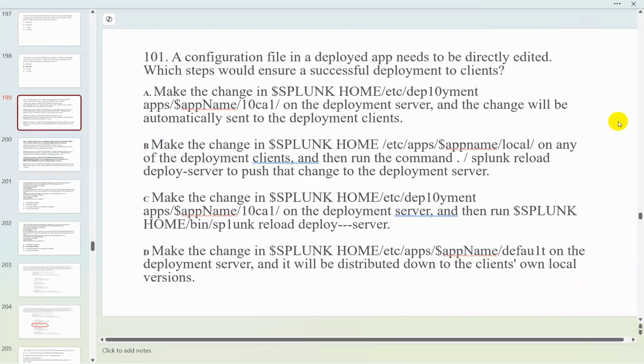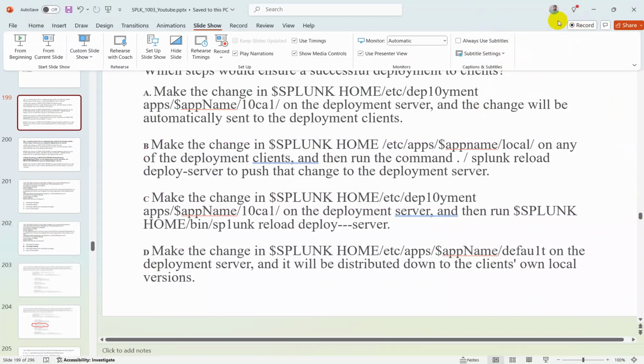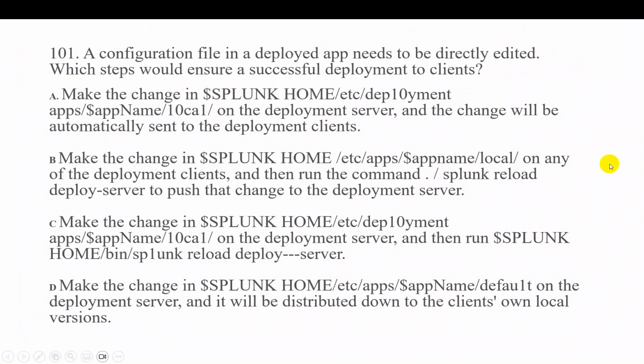Now we are going to discuss the last part. This is the last part for the question discussion for Splunk admin certification, Splunk-1003.